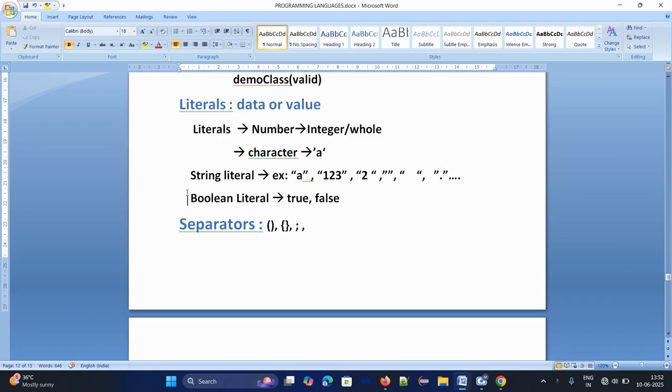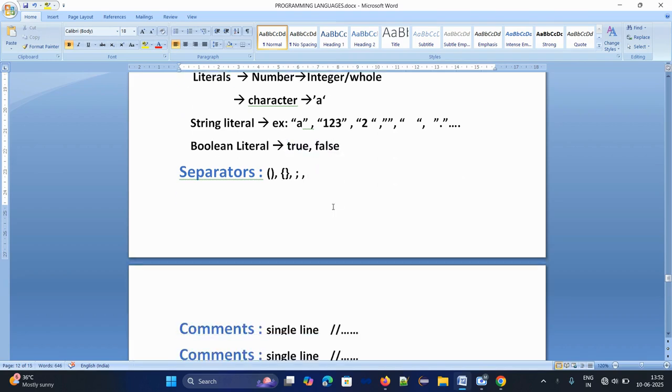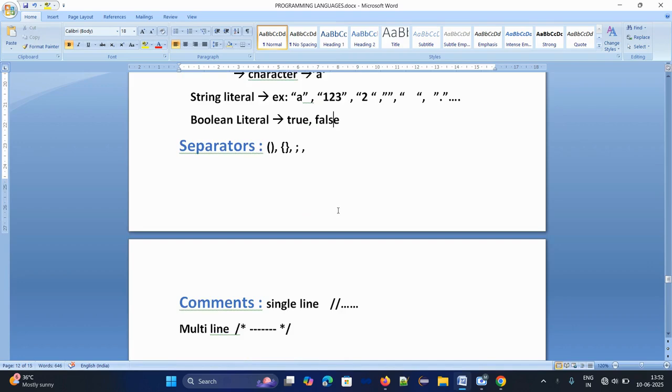Now we are moving to Boolean literals. We have only two Boolean values. One is true, another one is false. That's it.